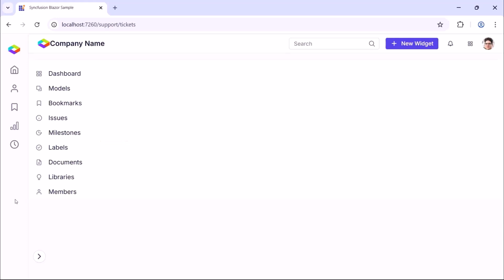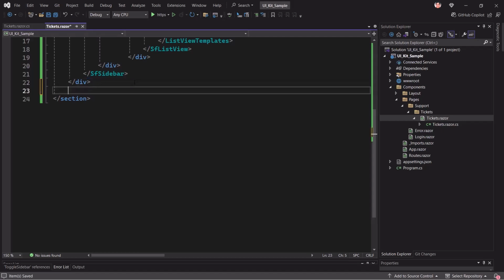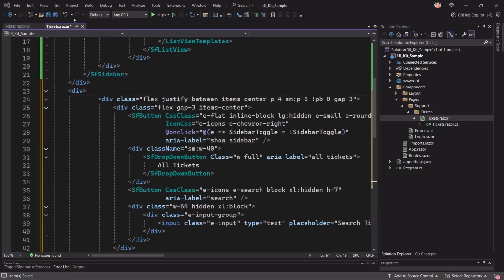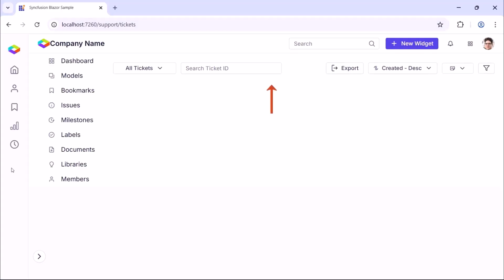To further enhance the ticket viewing page, I add a header that includes custom options for sorting tickets. I update the Tickets Razor page by adding a custom search bar and drop-down menus. The header is successfully rendered on the page.